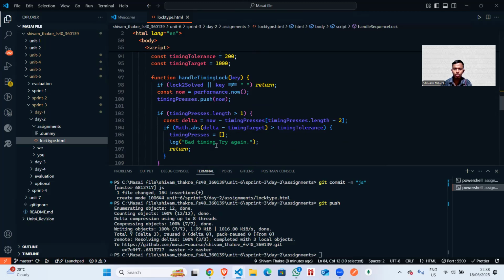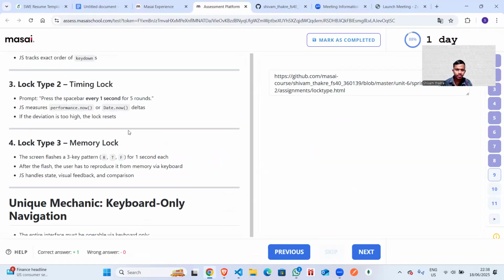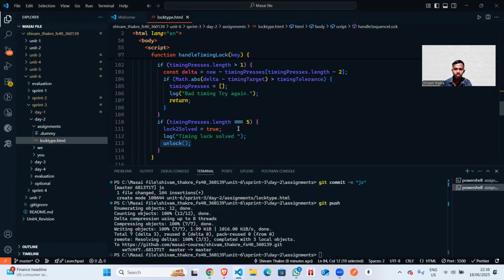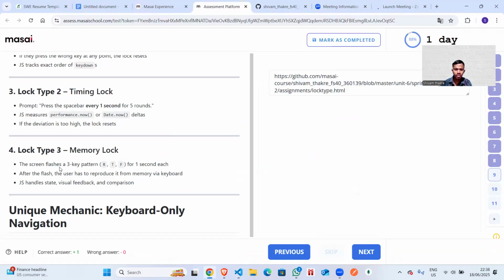If you press any other key, it shows bad timing, try again. When the time presses length is equal to 5, and you continuously click the space bar after 1 second each, the lock will be unlocked. And the third lock: you have to remember a three-key pattern, R T F, displayed for 1 second each.